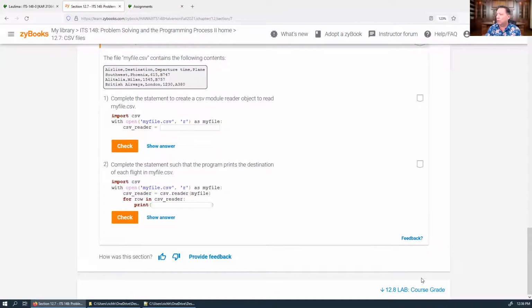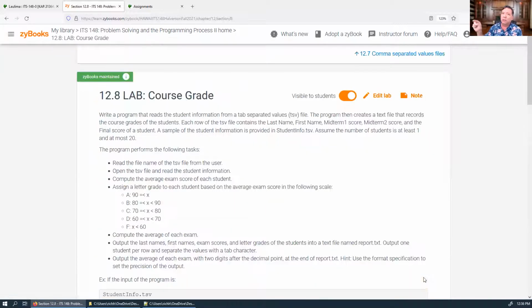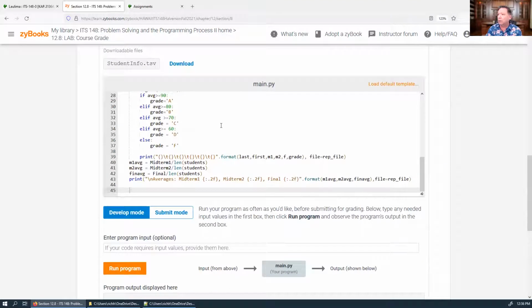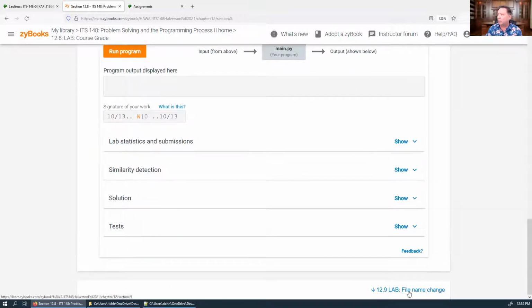So all right, let's take a look at these. We did this lab already pretty extensively. I think this might be the answer. So let's look at the next lab.